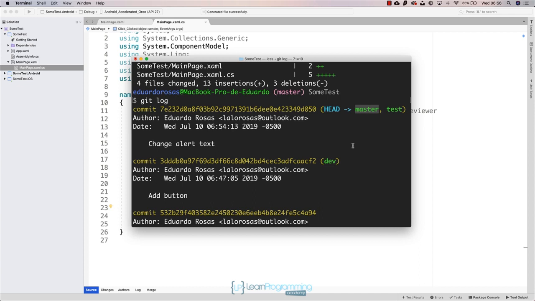This would be the entire flow that you will follow when you add new features to your application. First, you commit everything to dev. If some changes are required, you can make them directly from test, although that is not too common. But once that is ready, you can finally merge those changes to master.